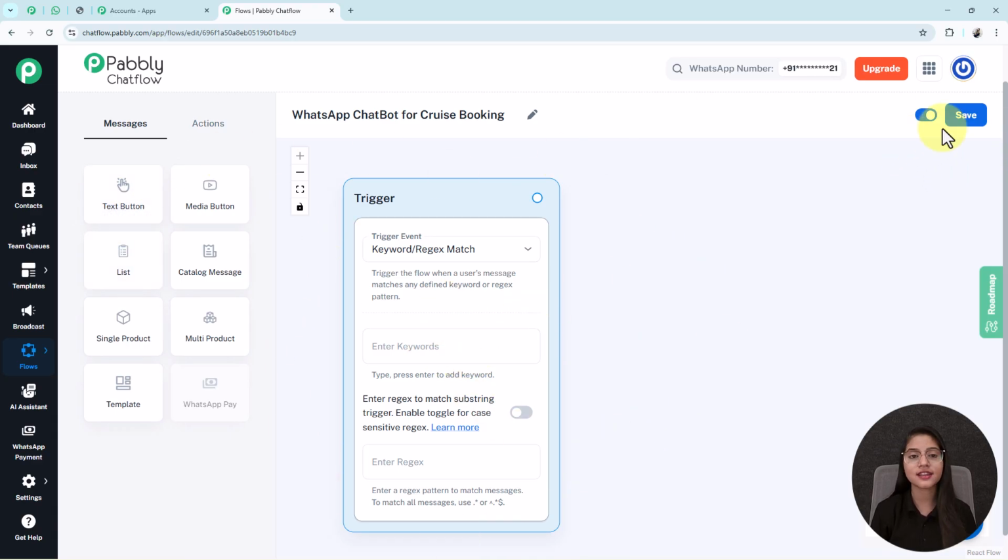And on the right hand side, there are two options. The first one is the active inactive toggle. With the help of this toggle, your flow will be active. If you don't enable this toggle, then your flow becomes inactive and it will not work. And another one is the save button. With the help of this button, your flow will be saved and updated.